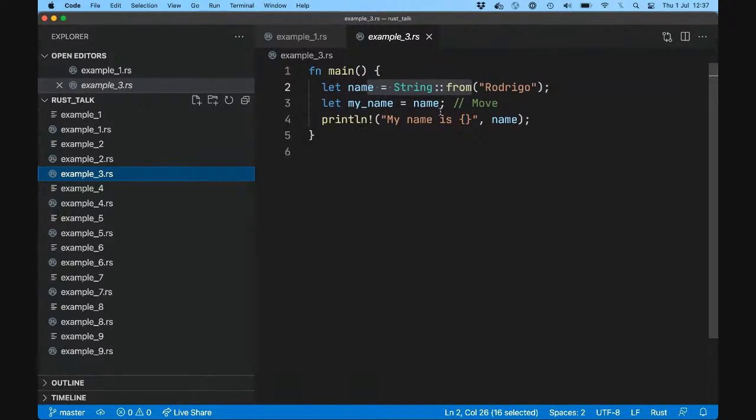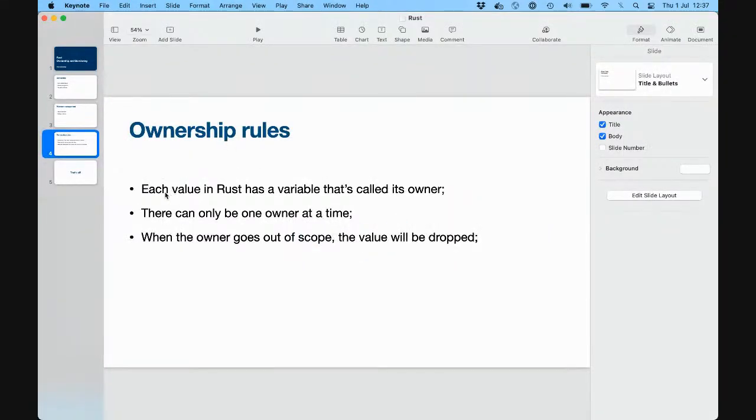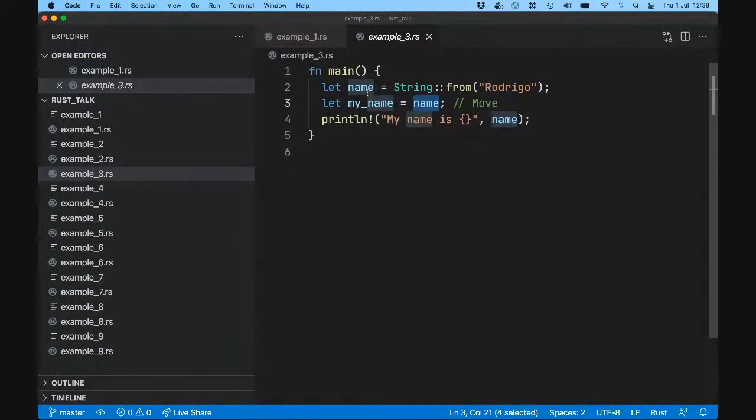It's not a copy. So as I said on this slide, let me go back to the rules here. Each value in Rust has a variable that's called its owner. There can be one owner at a time. When the owner goes out of scope, the value will be dropped. So each variable in Rust has an owner. So the owner of the string from here is name.